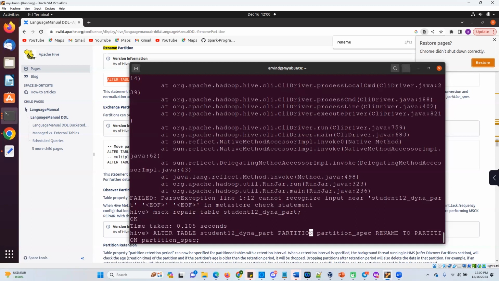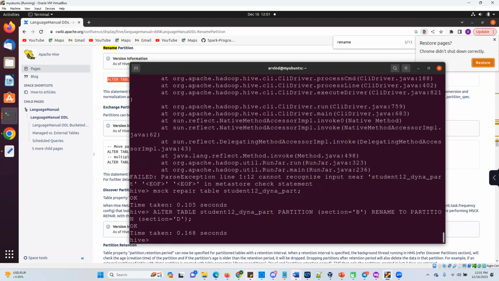And partition specification. The partition specification has to be given in the bracket. How do we give it? I say section equal to B, because A is not there. I want to rename it to the new partition specification, section B. In the bracket, I will write section equal to B. So just changing the name, data and everything will remain the same. It is just like a rename.